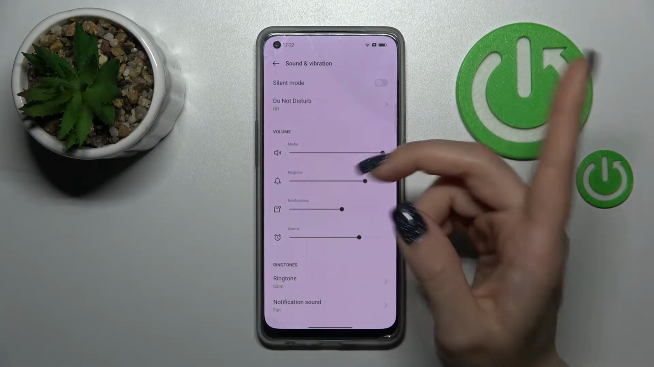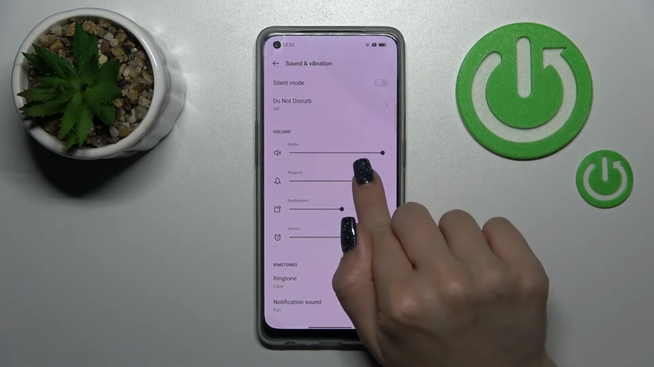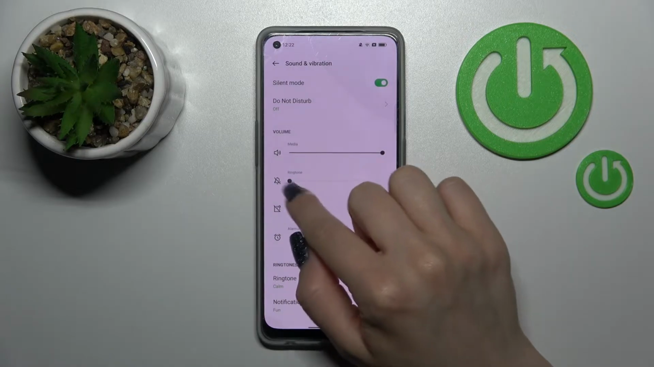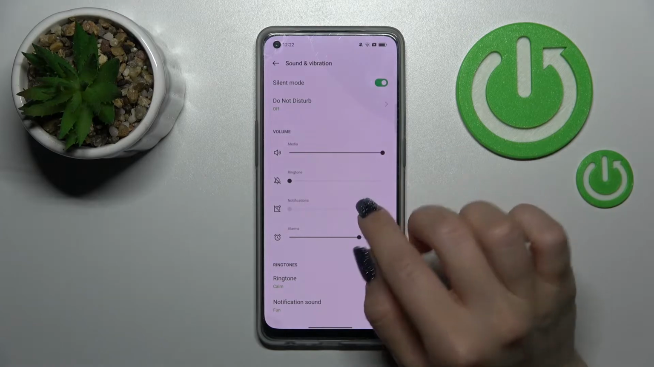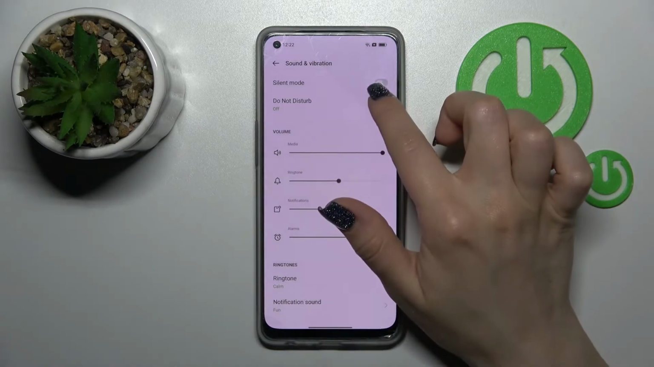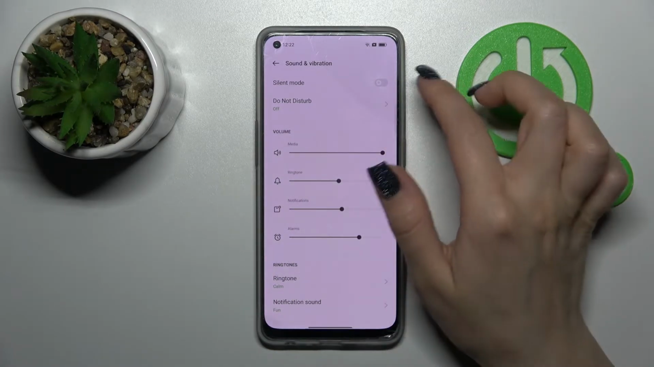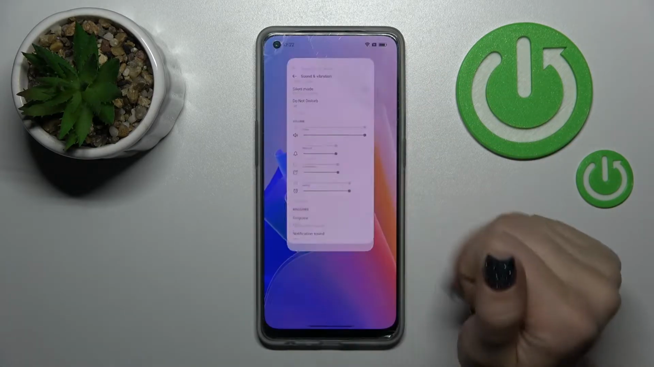So the second way you can activate silent mode is to swipe the ringtone volume panel to the left side, and now we can see that silent mode is automatically turned on. If you want to turn it off again, just unmute the ringtone volume and silent mode is turned off.